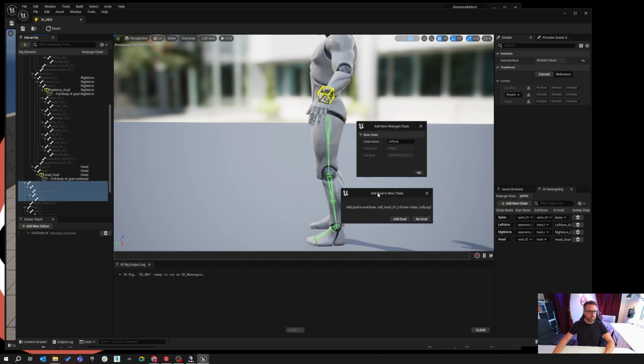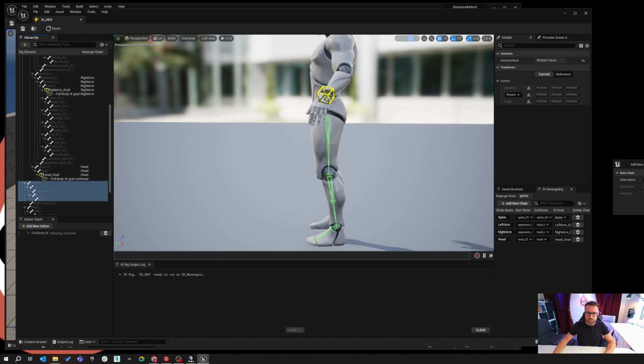And do we want to add a goal? I'm going to say no. I don't think we need one on the foot at the moment. You might want to if you want to add shoes and clothes and things. That's where it becomes useful.